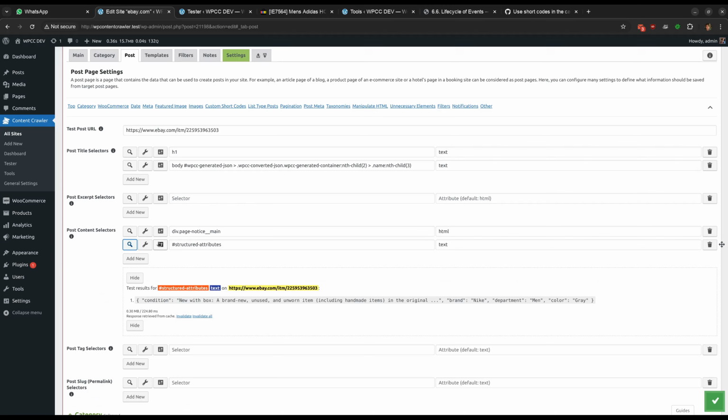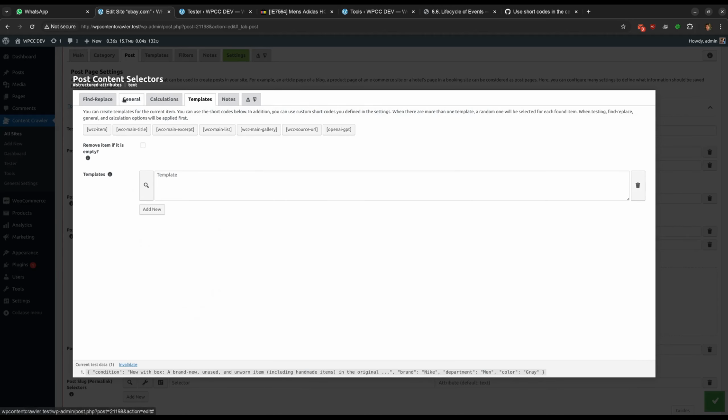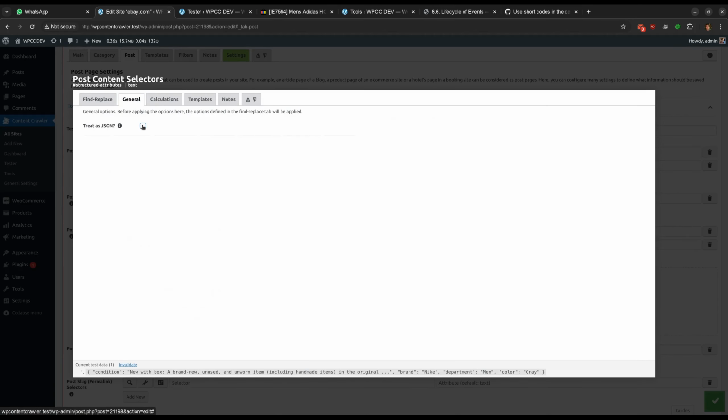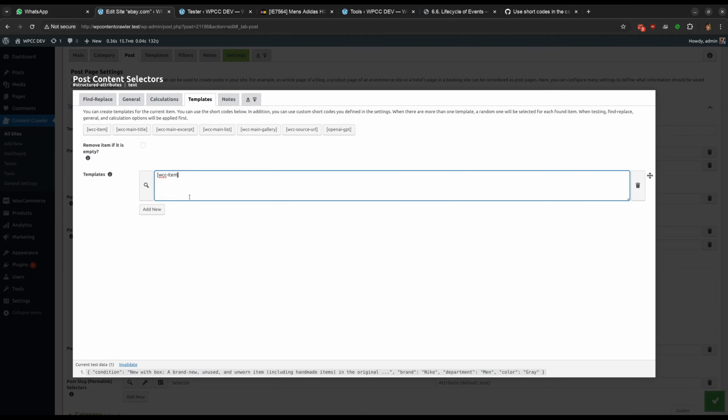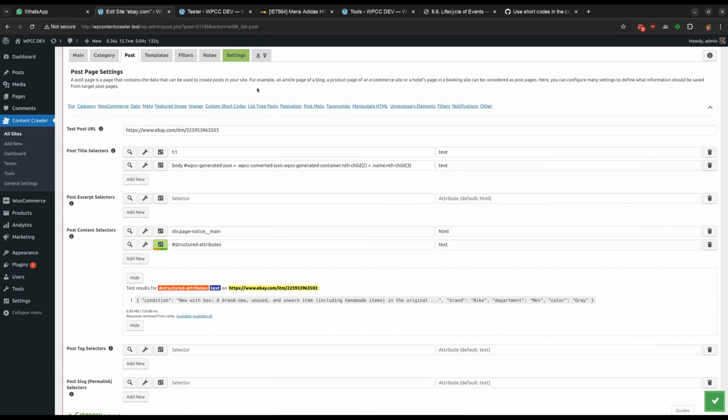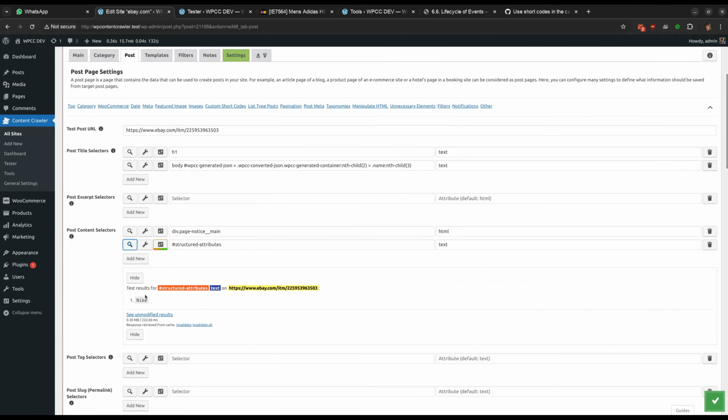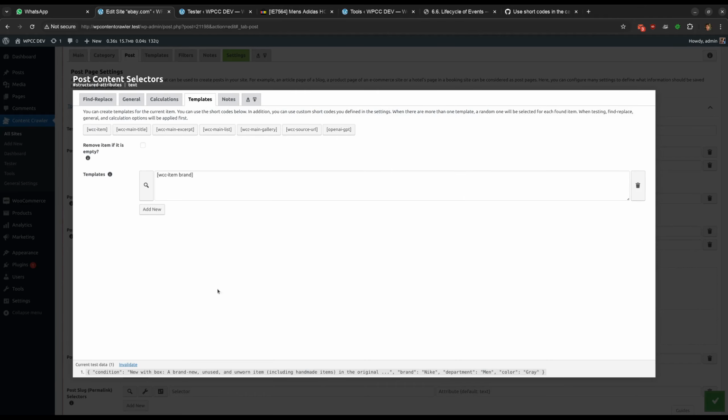We can now retrieve specific fields from this JSON via the options box. Let's make the options box treat the value as JSON first. Now in the templates, we can specify the JSON path of the field via the WCC item shortcode. For example, let's get the brand. Awesome. We can also get the department.